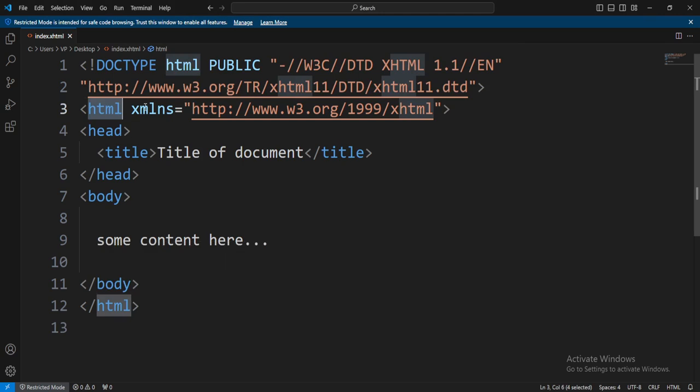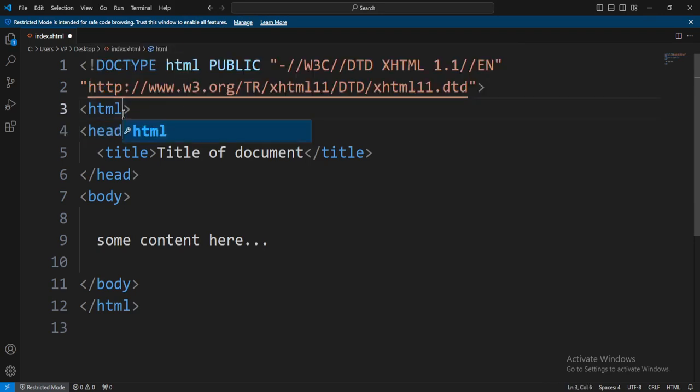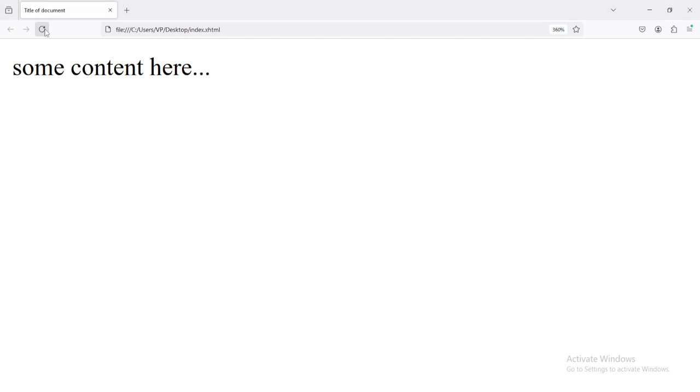tag, opening and closing HTML tag, but inside this one particularly we have xmlns equal to double quote. Inside the double quotes we have this link right here. I'm going to remove all this now so you can see what is going to happen. So I've removed everything that is inside our HTML tag. Now let's reload our browser.